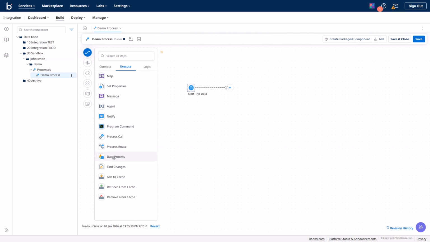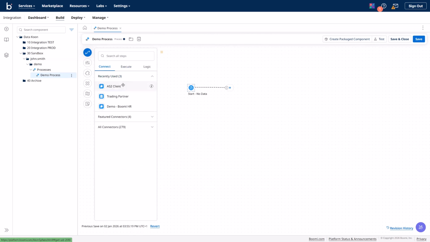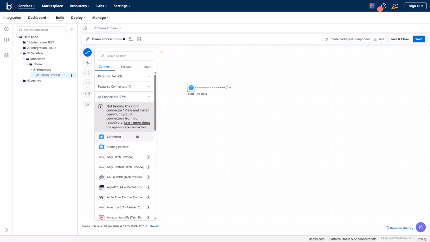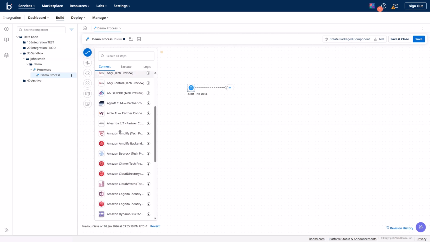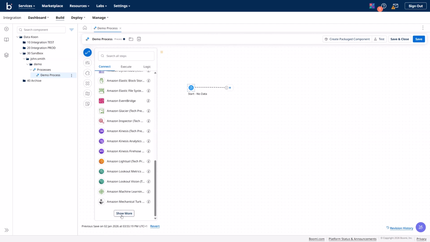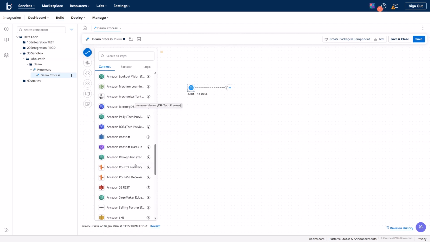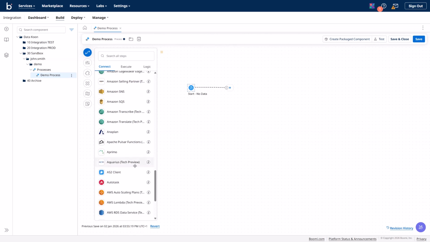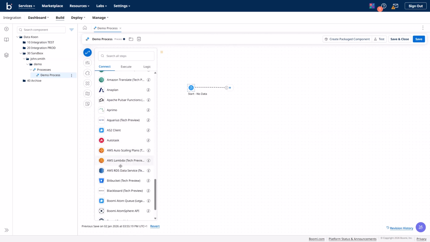Then additionally to the execute area, we have the connect menu, where you can see the recently used connection steps. Here we have some featured connectors and a whopping amount of, I think, 279 connectors. We'll just quickly go through and have a look at them. It's a massive amount of connectors we have here.